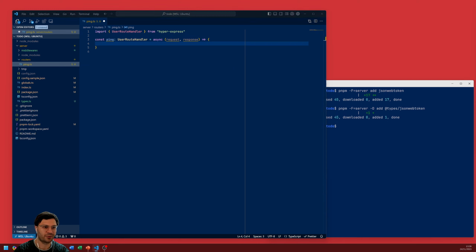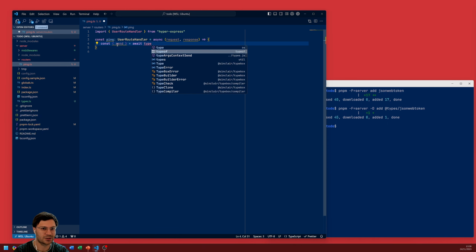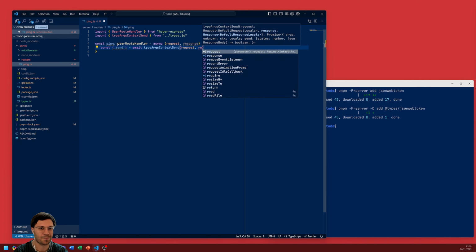So we are going to const unpack that convenience function. We just only need the send from it. We're going to await, because we need to await for the JSON to unpack, if there was any JSON to unpack, that is. Type args equals, of course, await type args send. There we go. It'll all do. And we'll give it the request and the response.